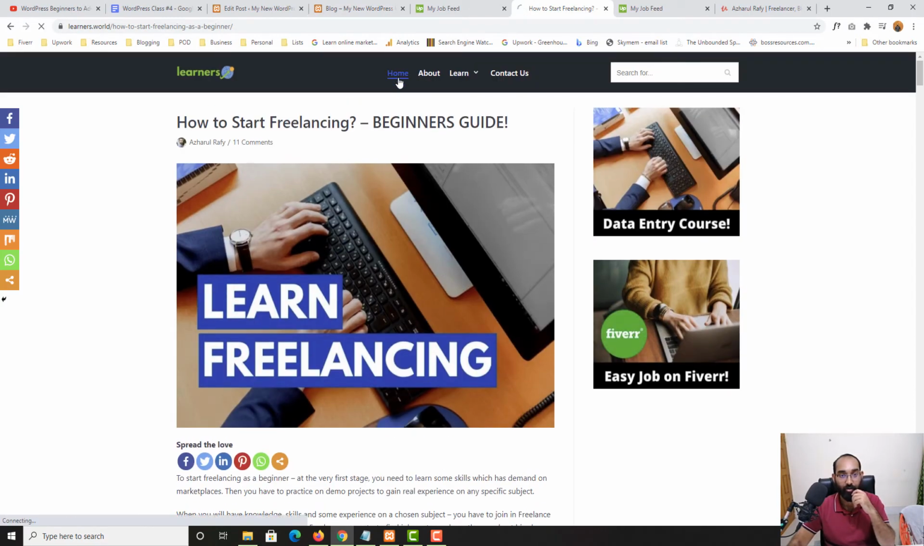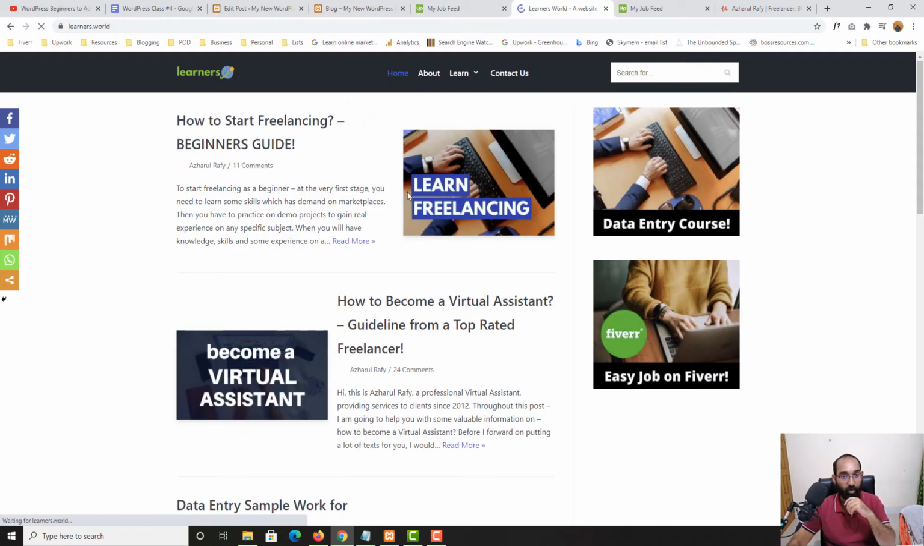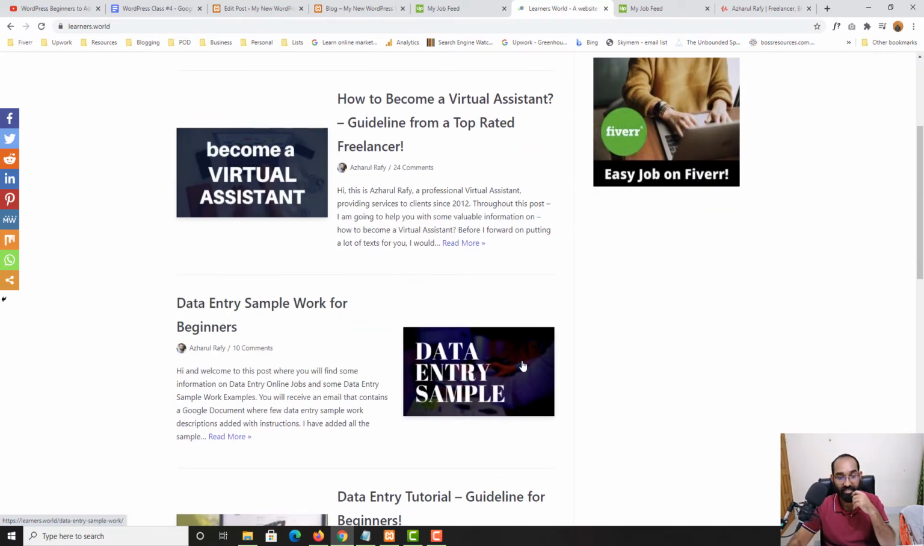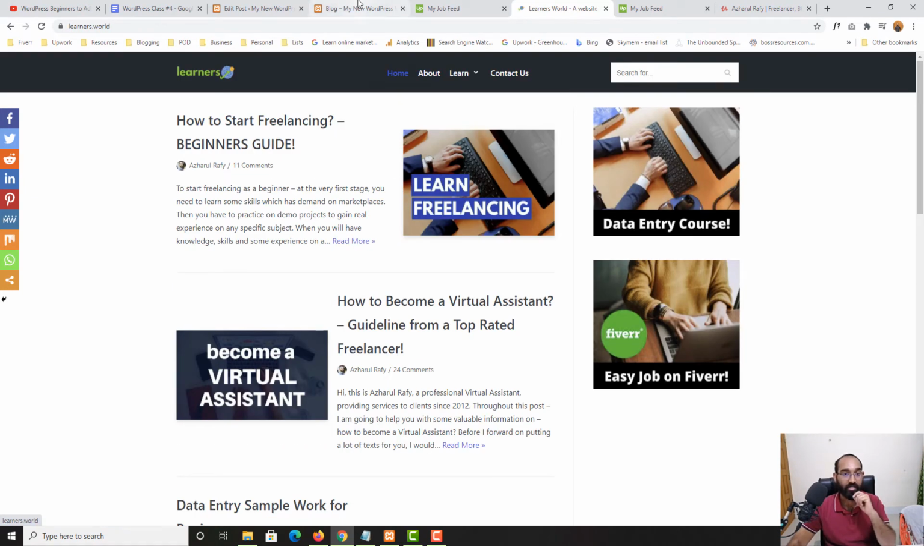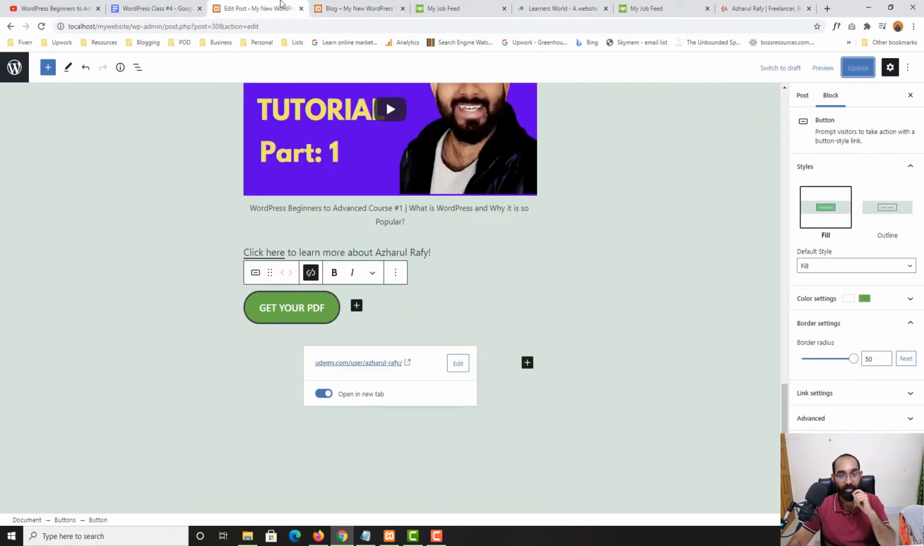If I take you to my home page here, for the blogs, just take a look. We are seeing some images appearing here. These are called featured images. This one is another featured image. This one is another one. So now let me show you how you can add a featured image here.